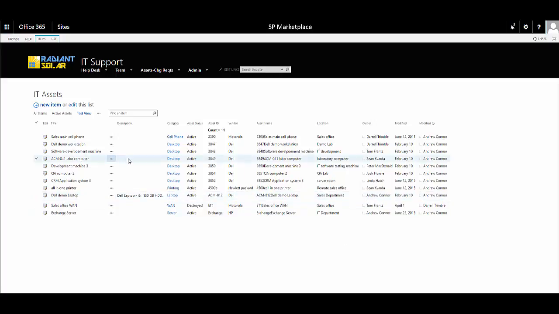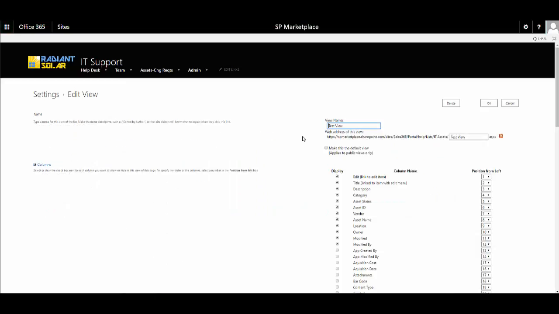So let's say I wanted to modify this view and I wanted to make it a view that showed all of our active assets, so not the destroyed status, just the active status, and I wanted to only see vendors that were Dell. So it would show all of our active Dell assets for our entire company. And I wanted to modify this test view that we have to create that view. So I'd come under here, I would go down to modify this view, and I would go ahead and I'm going to change the name to active Dell assets.